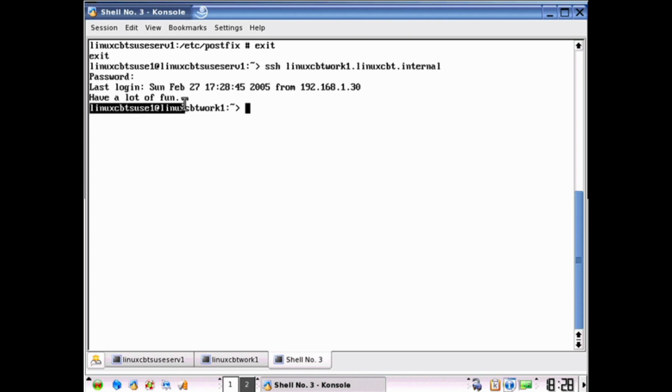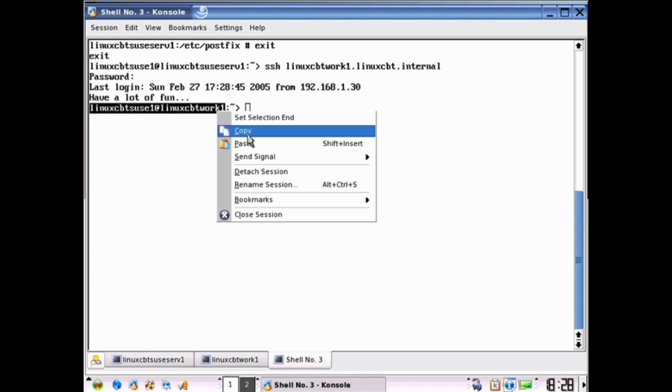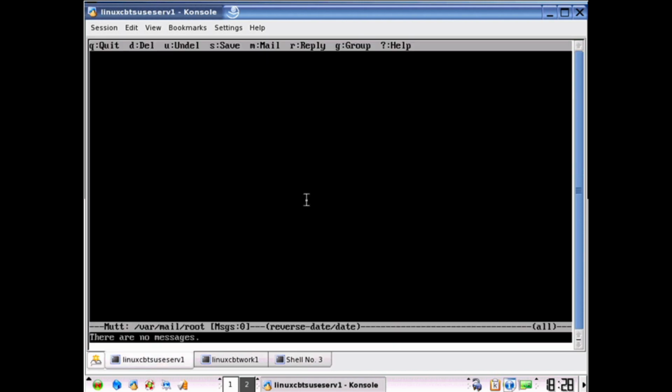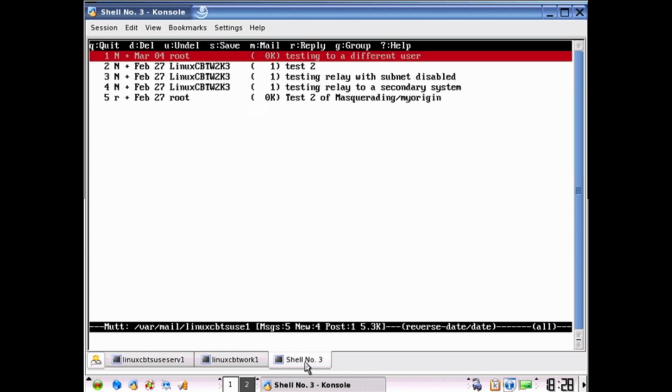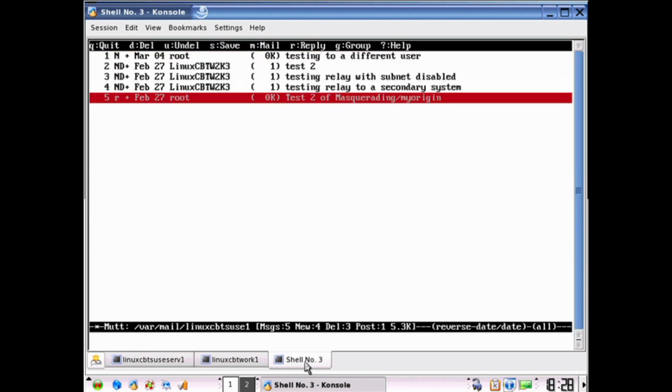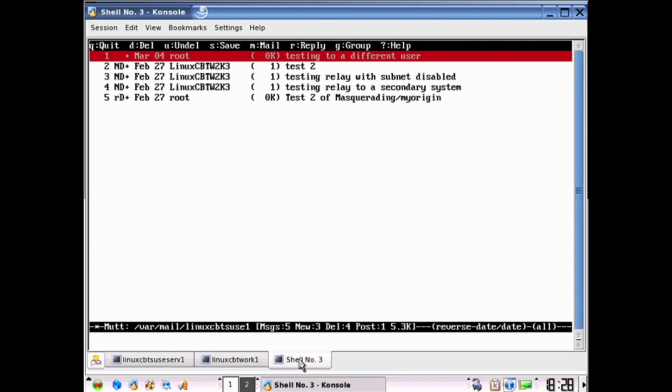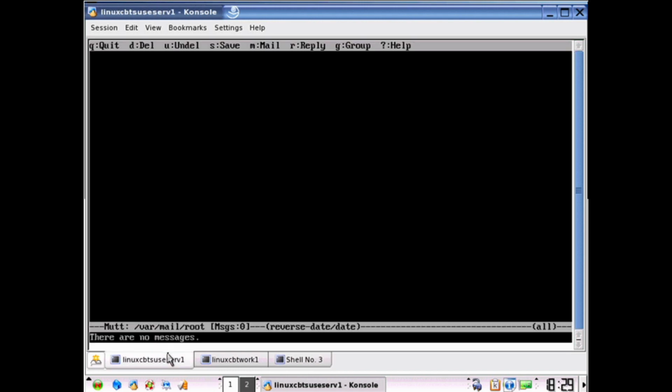Now we'll just copy the message from the shell prompt to save us from typing, and back to Linux CBT SUSE serve 1. Let's generate a new message to the user. We'll use Shift Insert to paste the email address. Testing to a different user. And that message was also sent. So in shell number 3, a launch of mutt will show the new message plus older messages. Testing to a different user. So again, it is a form of virtual domains. May not be ideal for your environment, but you get the picture.